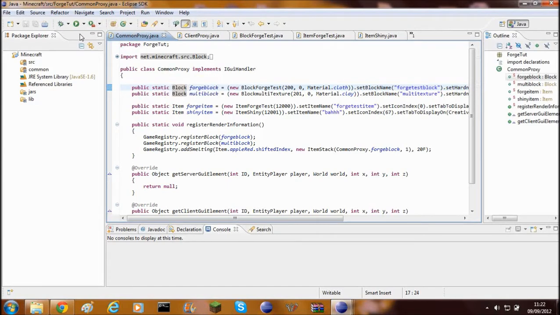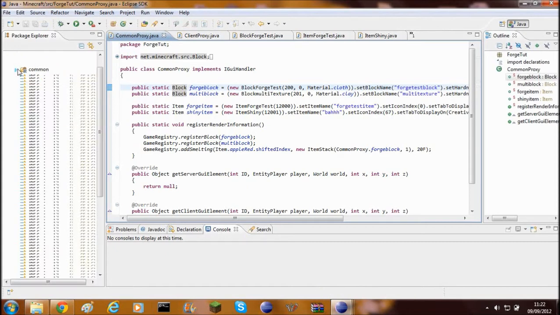So for this tutorial you need to set up MCP, and I'd advise that you know how to make a block. Once you've done all that, and I have made videos on them so you can go and check them out, you'll need to go into your Minecraft folder, then common.